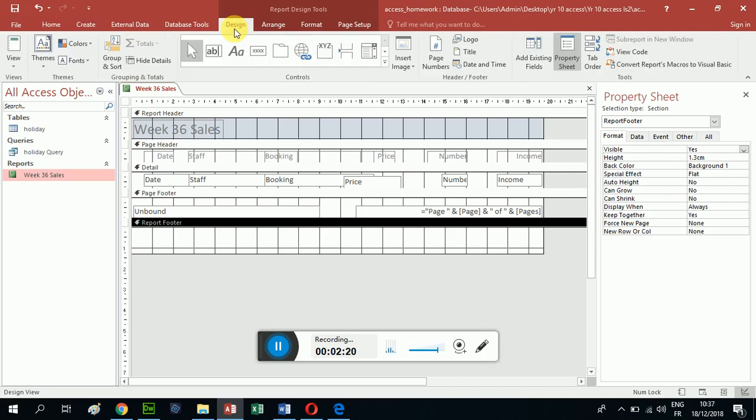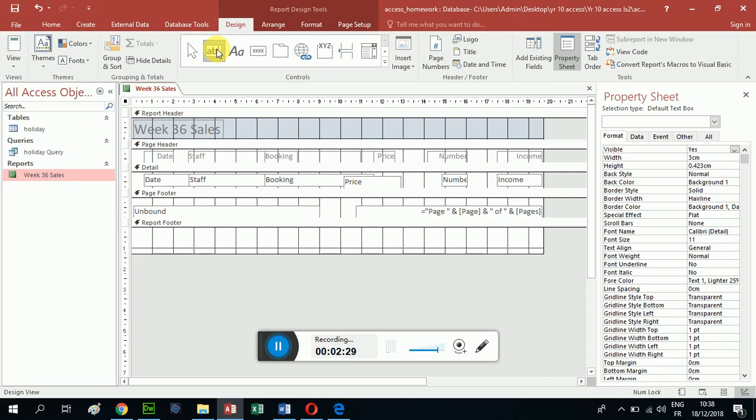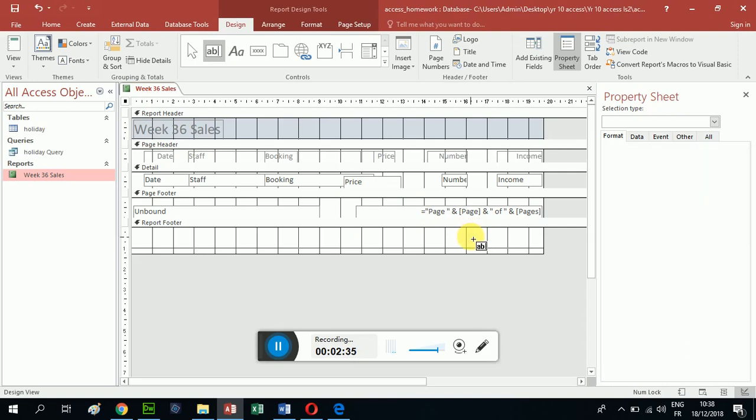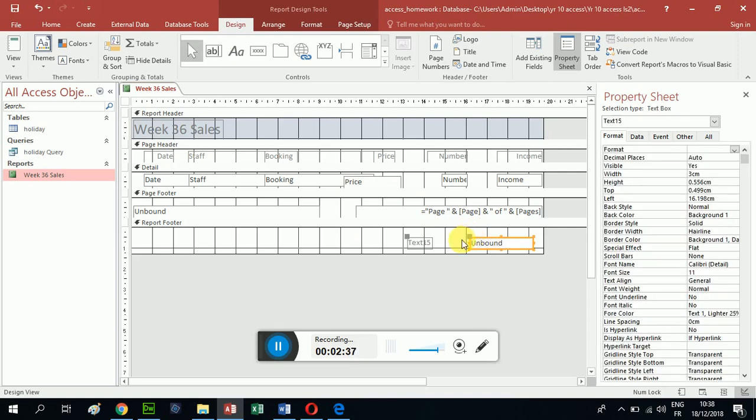In the design tab, you will see all of these little icons. So we're going to select text box. Once I click on that, I can go to wherever I want in my report and add a text box. So I'm going to put it here, and this one's going to add up all of the income. Now I can move this text box around.